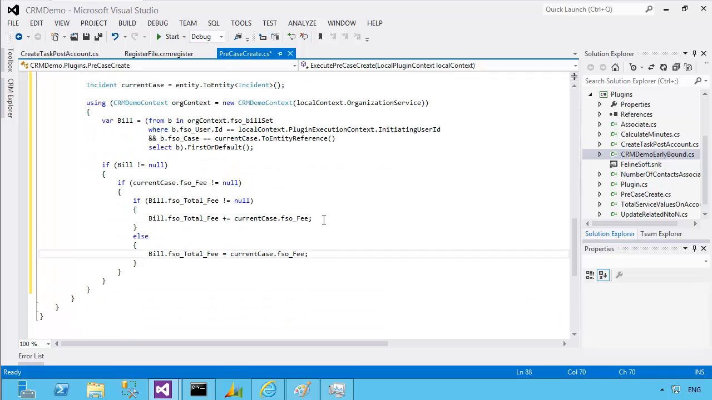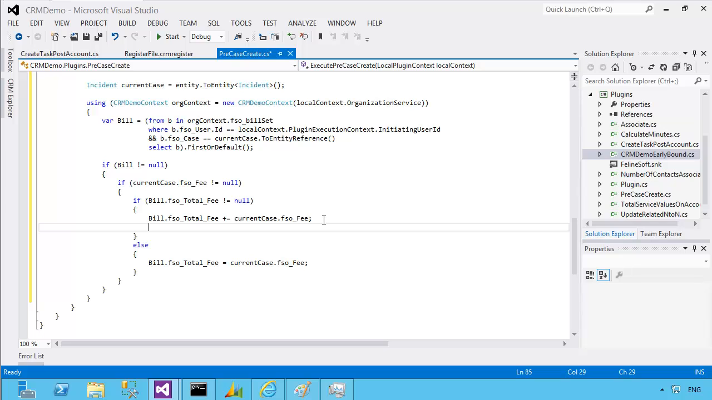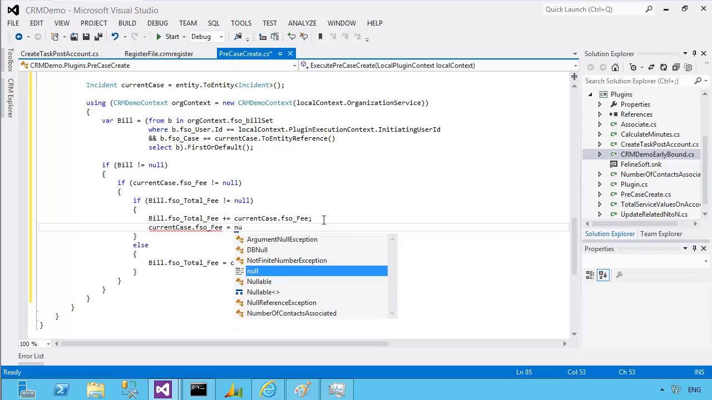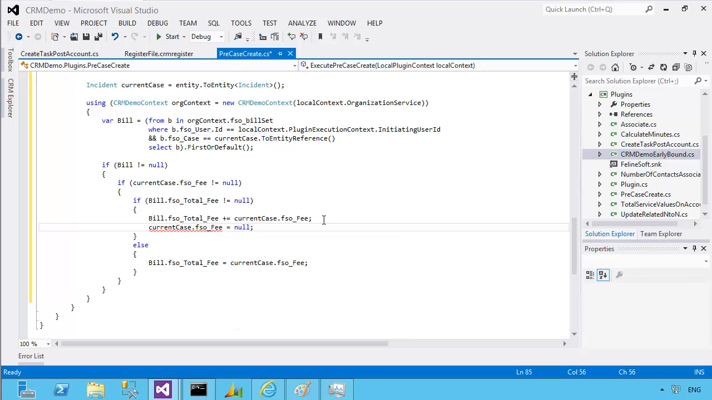And we also need to then set it to null. That was a requirement, so that once it's updated the billing record, it sets the current case fee value back to null. And because we're doing this pre-operation, by just modifying that attribute, then when it reaches stage 30, which is the main operation, it won't actually write it.